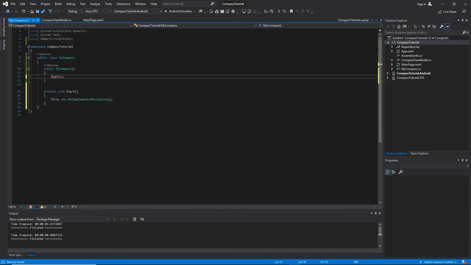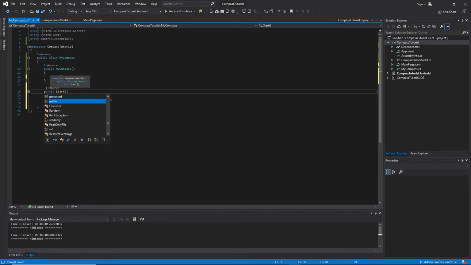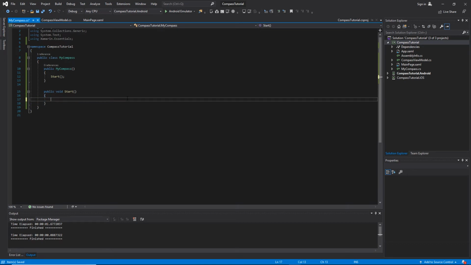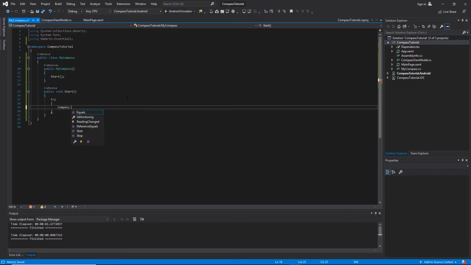So we're going to go ahead and create a function called Start, and we're going to call that in the constructor. We're going to change its level from private to public. So inside here we're just going to declare a try catch, and inside the try we're going to call the Xamarin Essentials Compass and the Start function, and inside we just want to pass the update speed, so we're going to set it to SensorSpeed.UI.